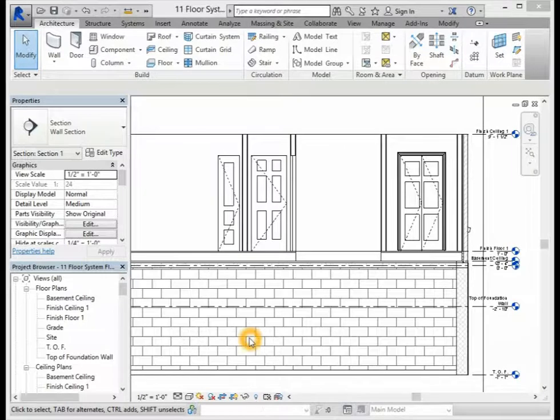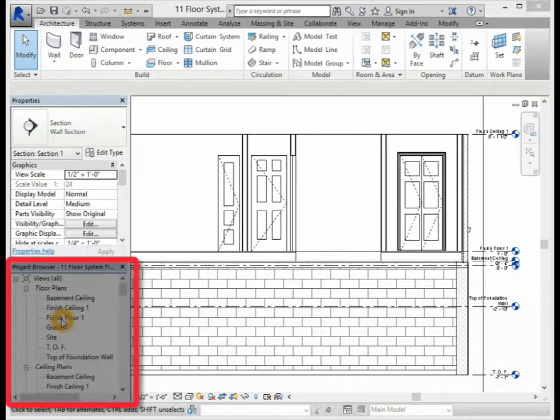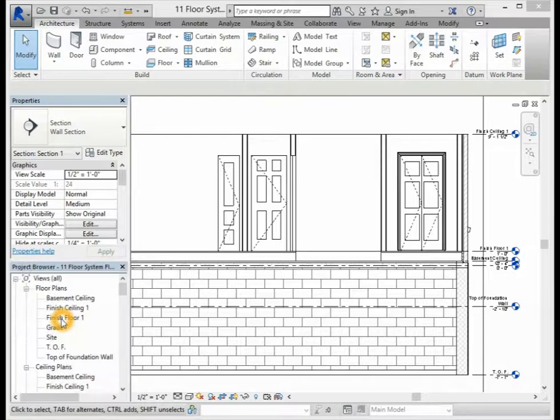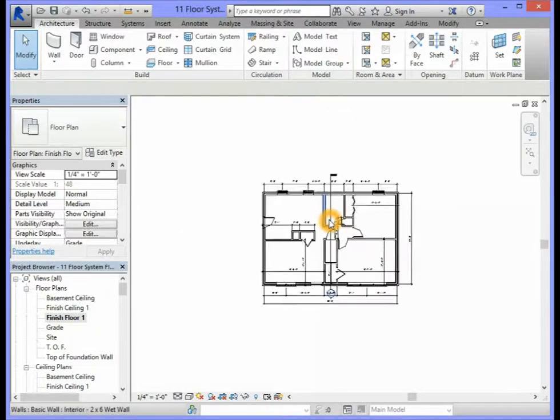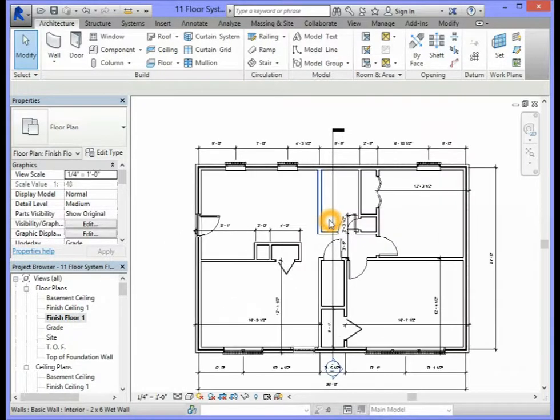In order to install the floor system for the first floor, we first need to create the floor object. Since we are creating the floor object for the finished floor 1, we will need to make sure that that view is activated in the floor plan views. So in the project browser, we will double click on finished floor 1. This will take us to the finished floor 1 floor plan view.